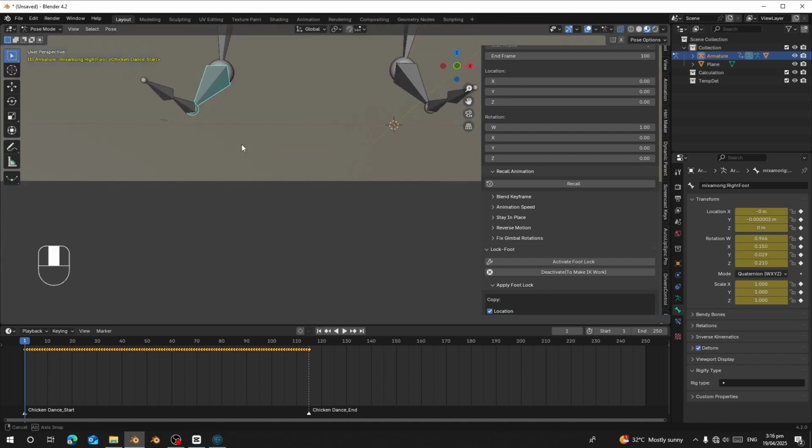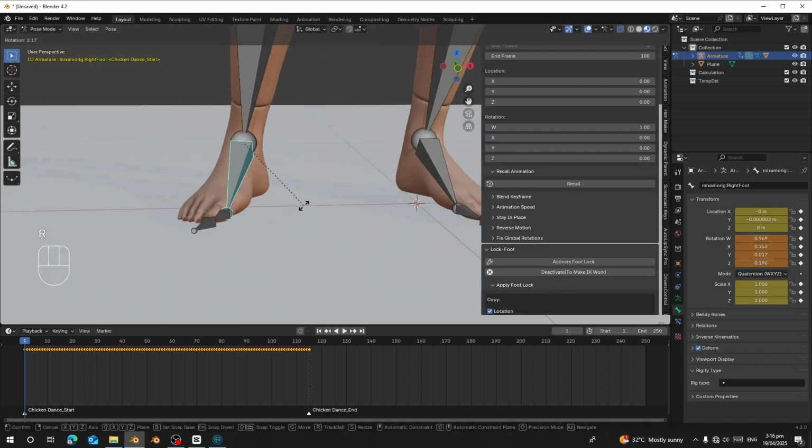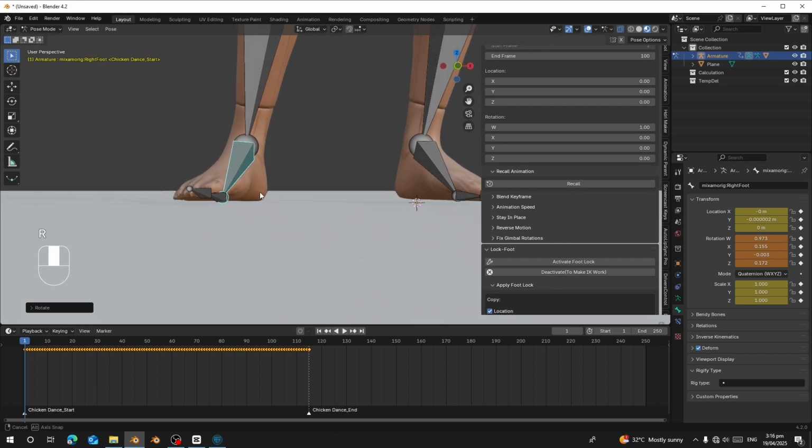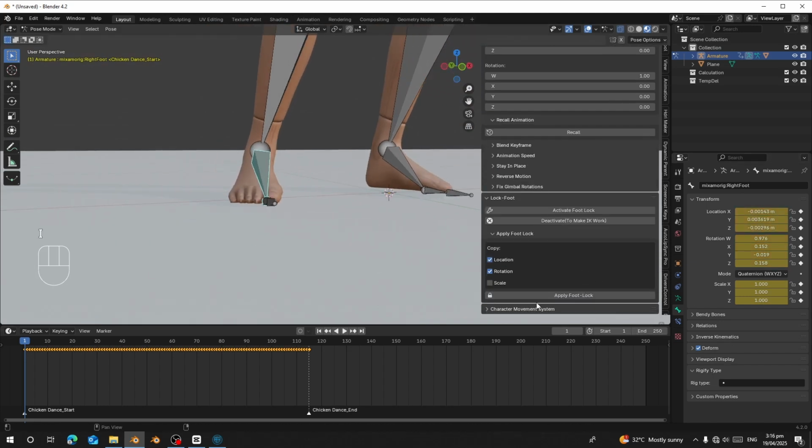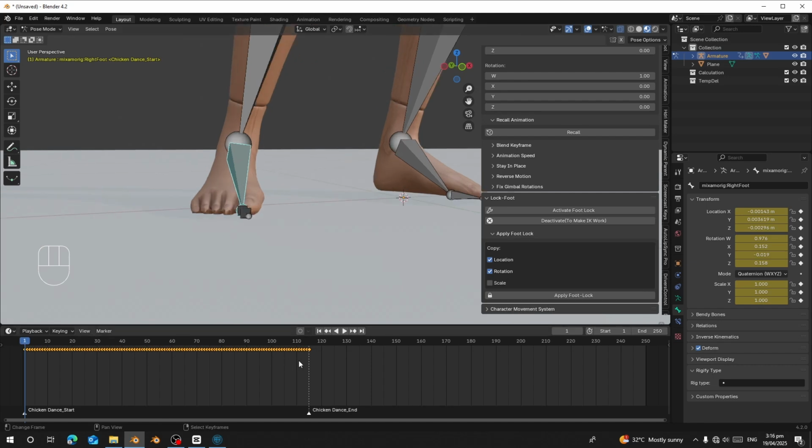For example, we need to activate the foot lock, and now you can reposition the foot on the ground where you want. Now you can just go here and activate apply foot lock, and here I can lock it from frame 1 to, I want it to stay in this position from frame 1 to maybe the last frame, which is 115. So I can go to frame 1 and end on frame 115, and I can lock it.